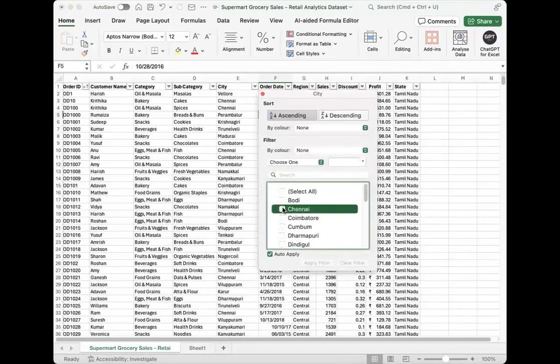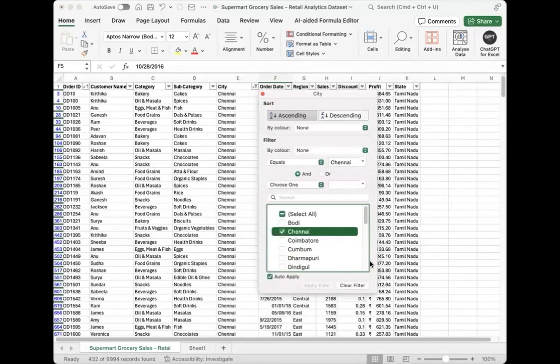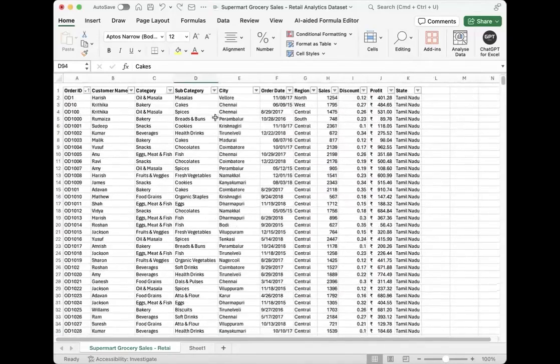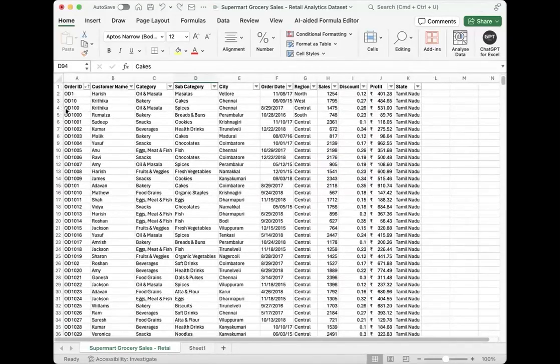So let's say you only want Chennai. You click on Chennai and then click anywhere outside and you will get data only of Chennai. Okay. So that's one way of filtering. That's the basic level filtering where you can view specific data points and analyze your data more efficiently by focusing on what information is relevant to you.